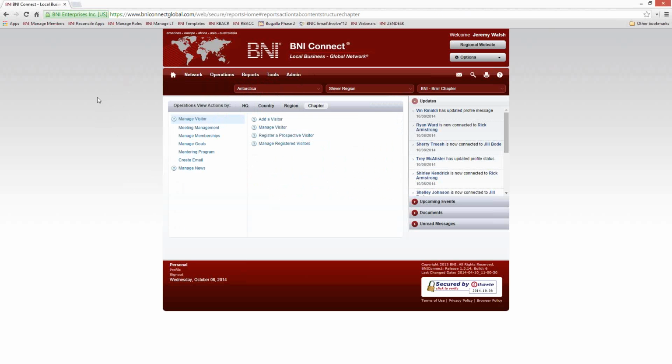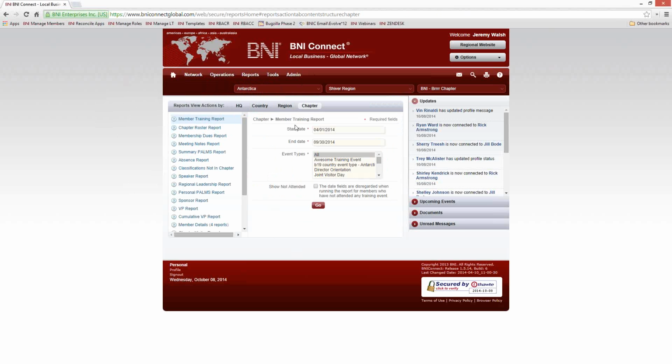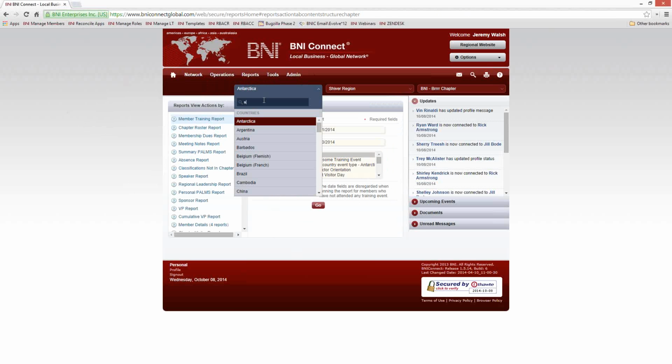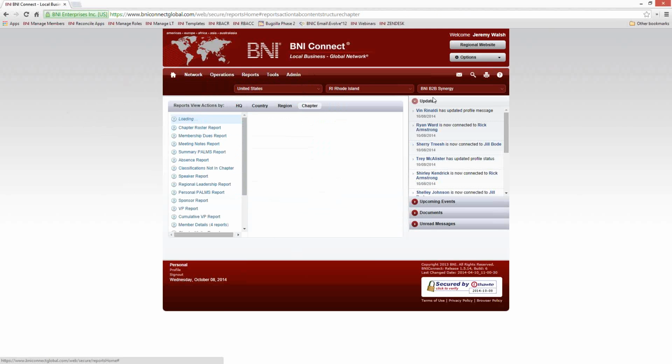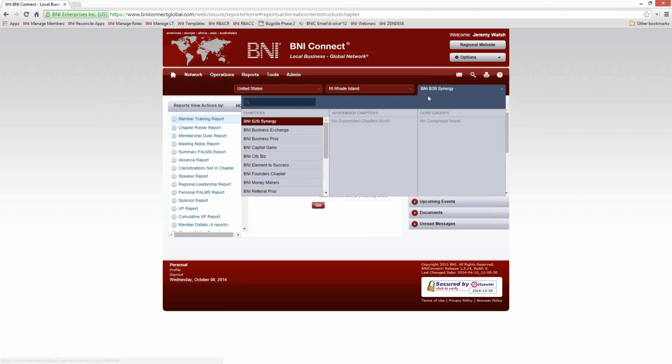All right, so obviously to go to the reports, I'm going to go to Reports Chapter. And here is really where we're going to find all of our reports in the system, so all the statistical data. Now I'm going to switch back over to my personal chapter so you have some real data to work with here. My Antarctica chapters don't really produce much revenue or anything.